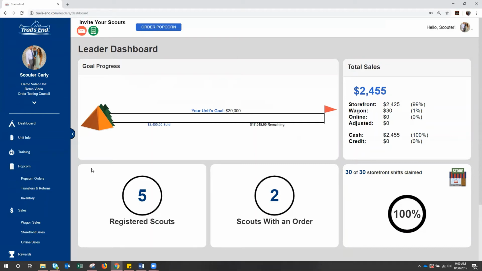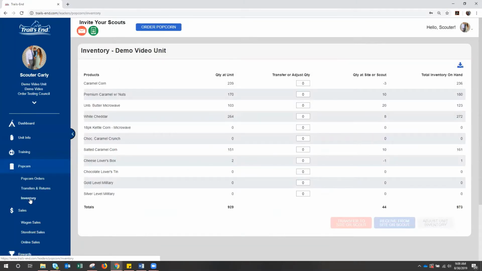In this demo, we're going to be going through unit, cash, and inventory management. To get a high-level view of your unit's inventory, go to the inventory page from the left navigation menu. When you place your order with your council, it populates as what is in your living room.